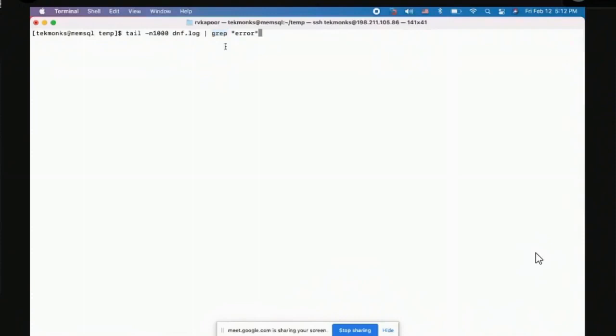So let's say I really wanted to know, is there any error on my box in the last day or so? And I assume that I knew that the last 1,000 entries are probably for the last day. Then I say grep error. And if I get no output, that means it didn't find any such thing. Grep also, and I would strongly suggest you go and Google it and learn all the options.